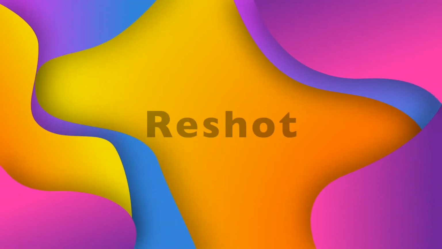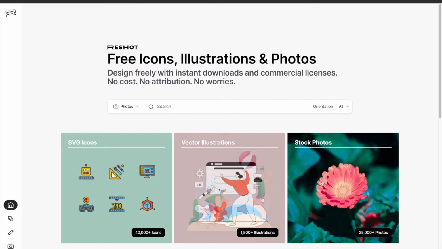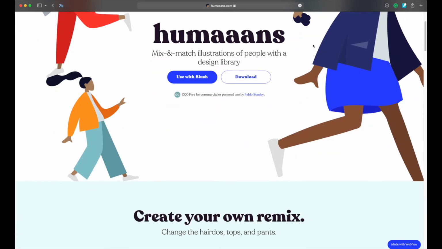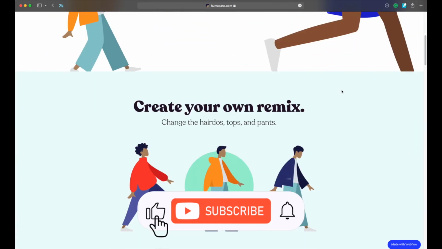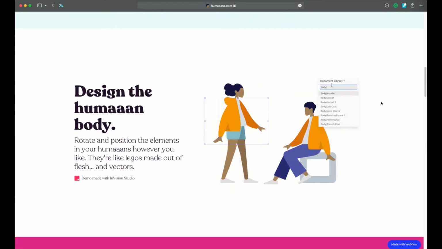Next is Reshot. This website gives you free icons, illustrations, and photos at no cost. No attribution, no worries. Next is Humaaans, made by Pablo Stanley. Customizable illustrations and make a scene whatever you like. As they say, they're like Legos made out of flesh and vectors, so you must check their site and enjoy designing.